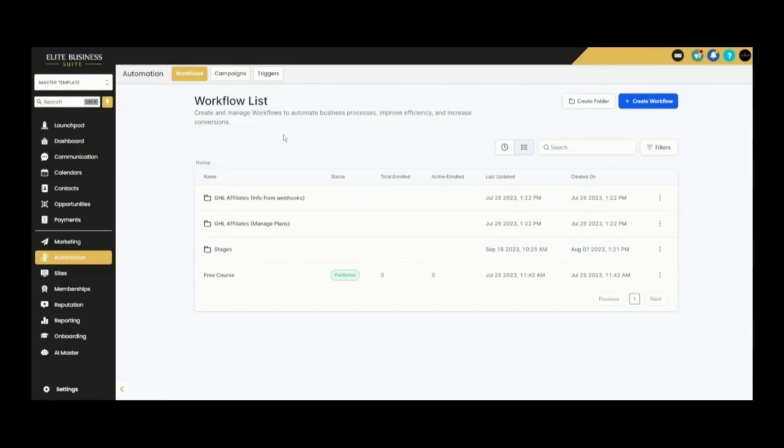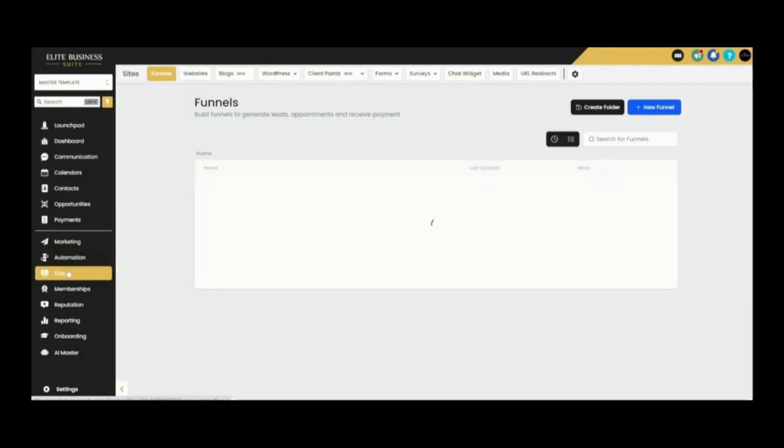Next, we've got automation. So this is where all your workflows are, this is where you can do all of the complicated stuff, all of the automated stuff that's going to help you scale. This is probably the most powerful area of the Elite Business Suite platform, the automations. Once you've learned and know how to use automations, it can be very powerful for the business.